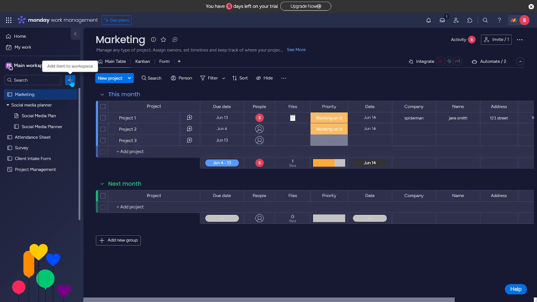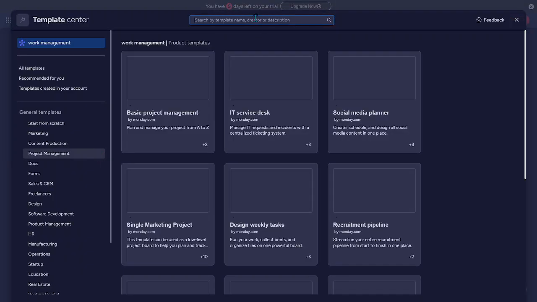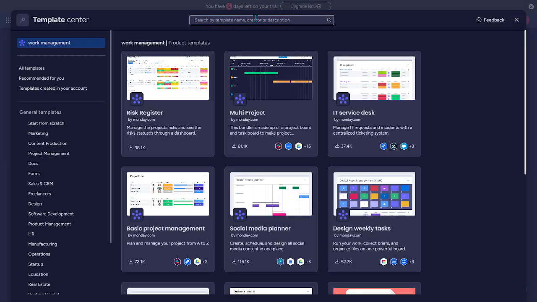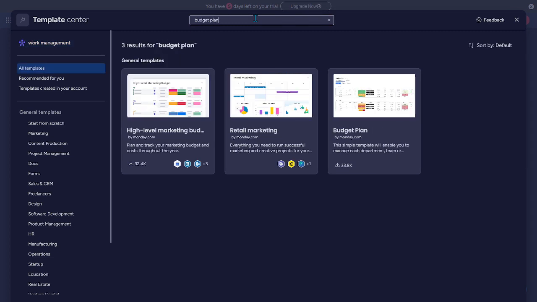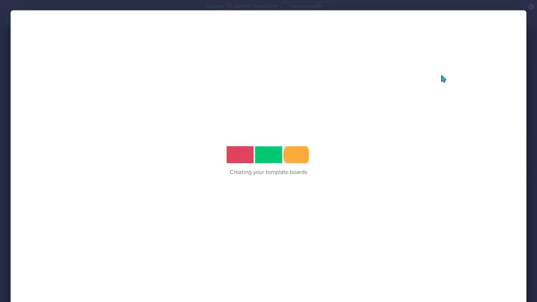So let's go here. We can see the plus icon. Let's just hit that one and then let's choose from templates. Let's type here at the top where we can see the search bar. Let's type budget plan and then let's use this template. Let's just wait for it to load.